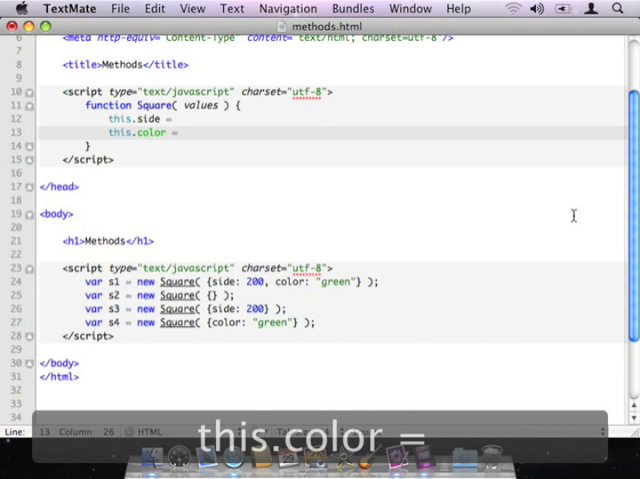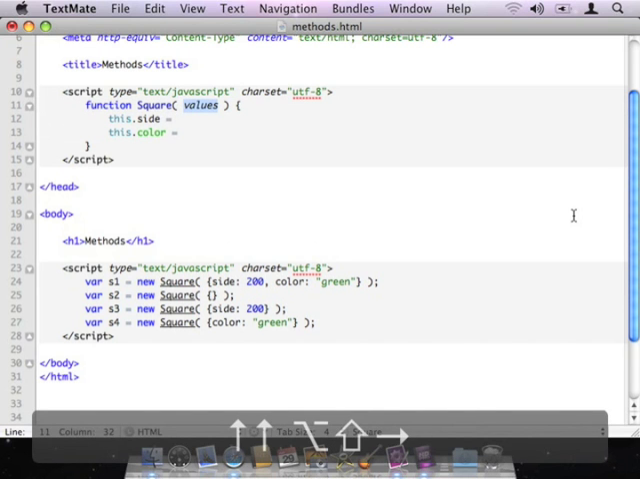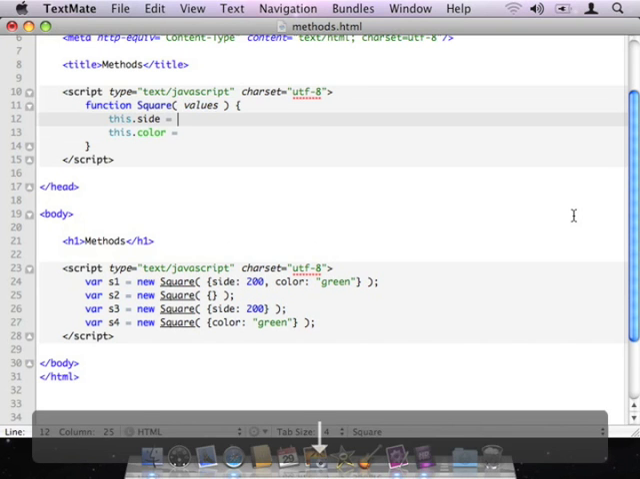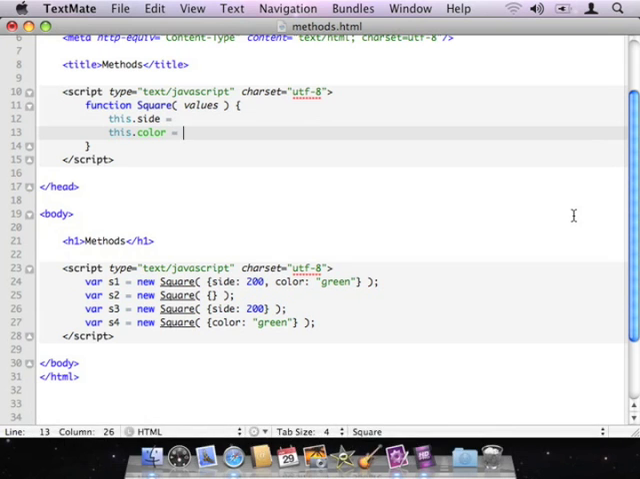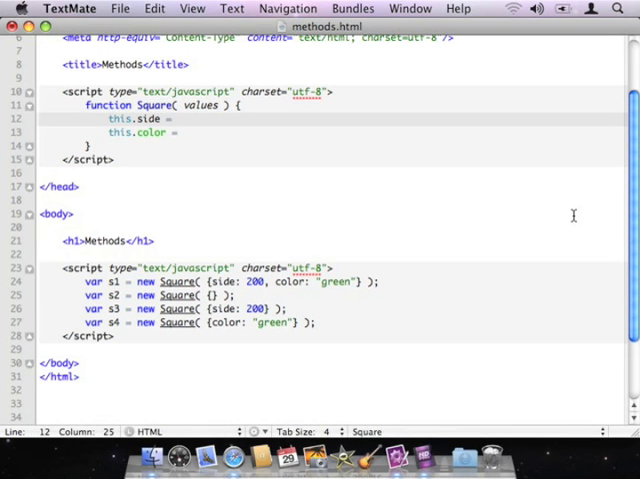Of course, the trick there is that sometimes side and color will be part of the values object literal. Sometimes one will be there, sometimes the other will be there, sometimes they will both be missing. So I need my constructor function to be a little bit intelligent about how it decides what value to assign to those two data members, those two attributes. Data member is just another term for attribute, really, a variable inside an object. But anyway, there are a few different ways I could do this.